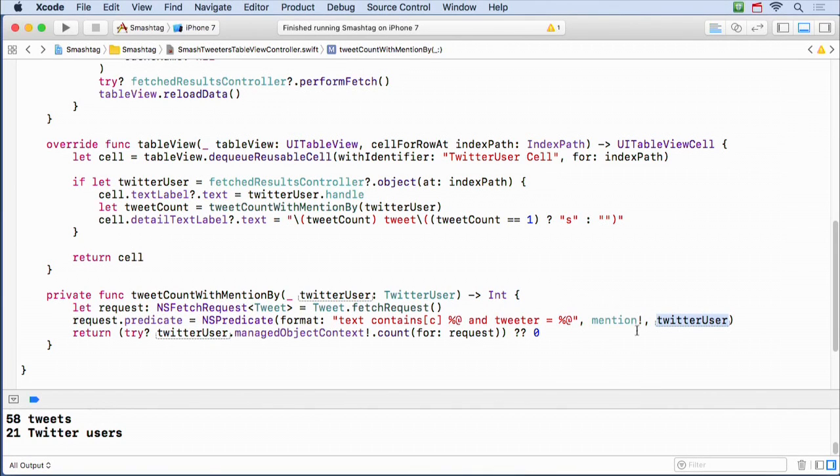Mention and the Twitter user. And I'm going to go ahead and force unwrap that because, boy, if I get all the way down to here, surely the mention is not nil. And then I'm going to return, I'm going to use the same context the Twitter user is in. Okay, hopefully that's a view context. And I'm going to count, use that count thing for that request. And if that fails for some reason, I'm going to say 0 tweets. Everybody got that? So let's go take a look.